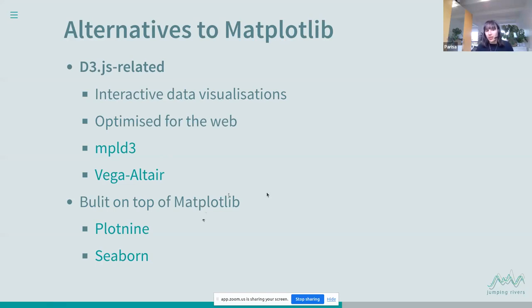And then we also have all of these packages that are built on top of Matplotlib. Plotnine uses the grammar of graphics, so if you've used ggplot before, that might be quite familiar. And then we also have the Seaborn package, which is built on Matplotlib, which is what we're going to be focusing on today.